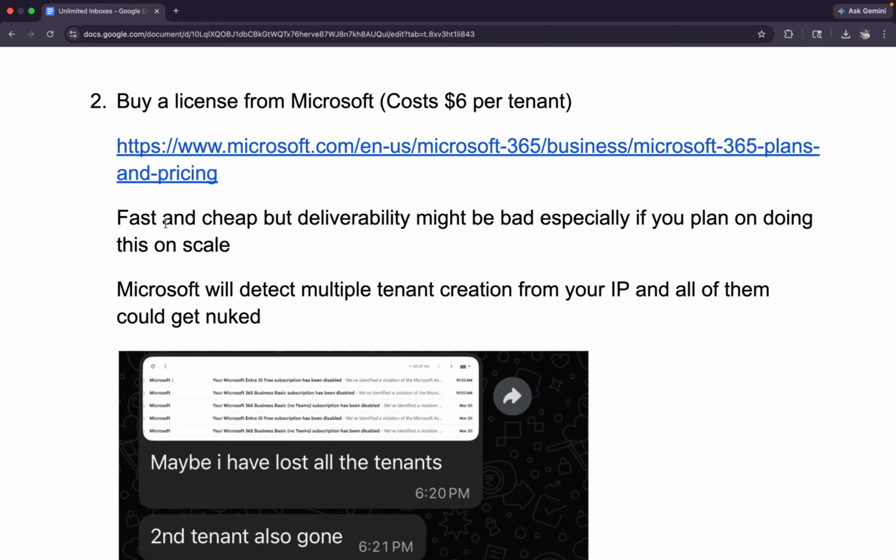We get like 2.5% reply rates if the copy, offer, and everything is good. That's what we average with these inboxes. So it's not terrible, but it's not as good as getting a license directly from Microsoft CSP, either by becoming one or buying from a guy who's already a CSP and is able to hook you up with licenses. So deliverability might be bad, but it's again fast and cheap.